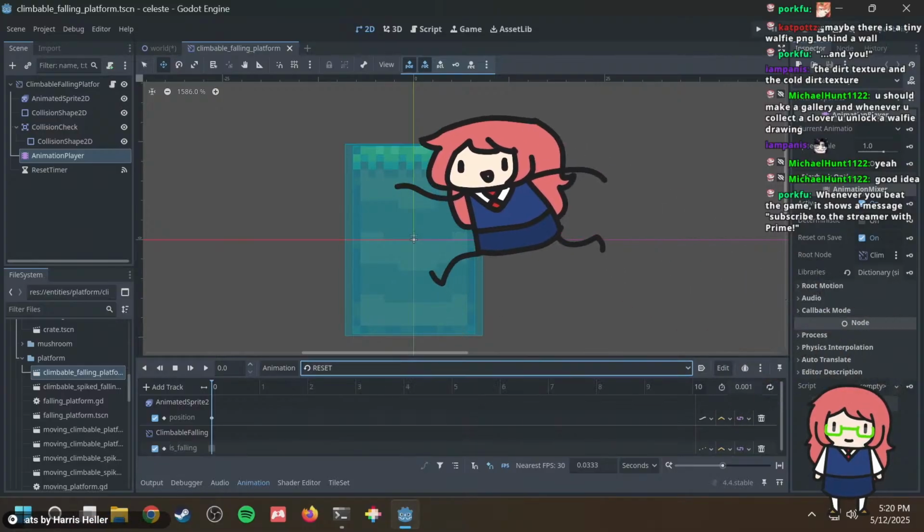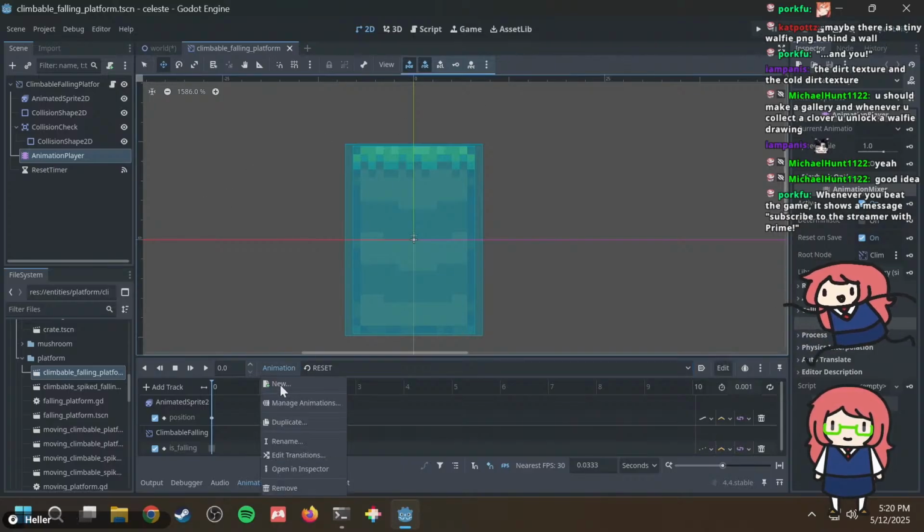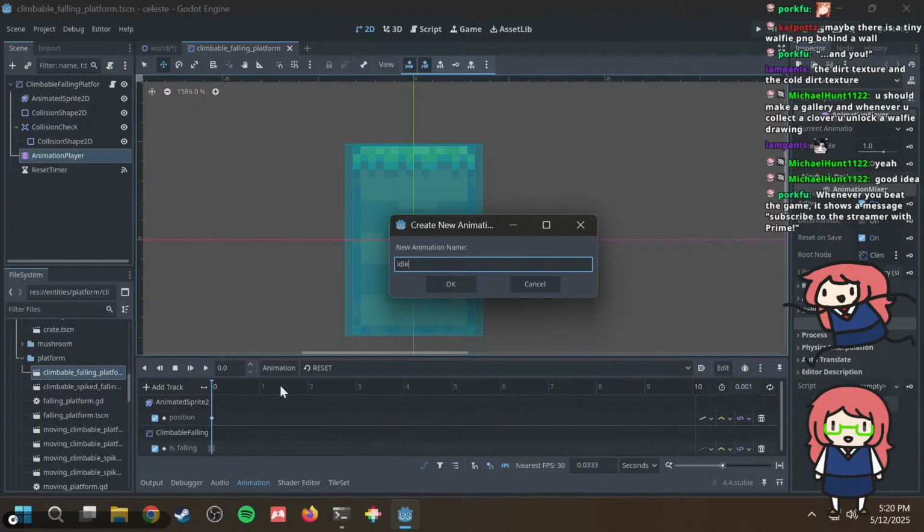Alright, how do I add animations? Click on this. New animation. Idle animation.